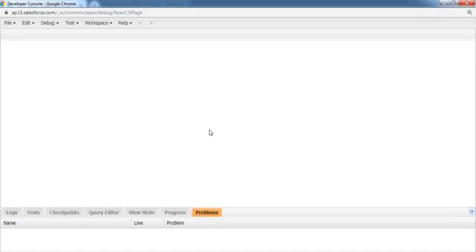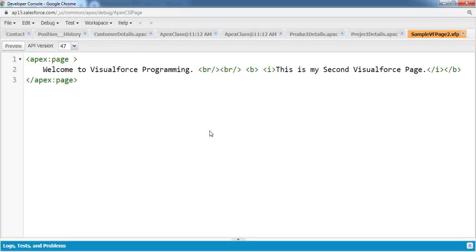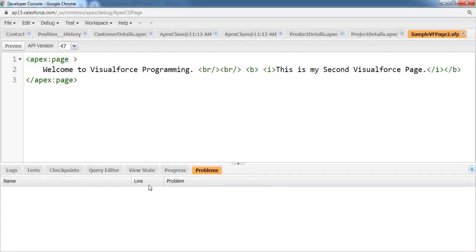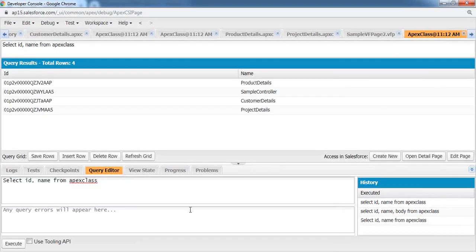Let me go to the developer console. Let me query the data. Now, I'm querying that information by using query editor. I would like to collect all the Apex class IDs, names from Apex class. So now here let me execute that. Click on execute. These are the classes here. These classes, we have prepared, but Salesforce is giving the class. For the account object, one class should be there. Contact object, one class should be there. For my position object, one class should be there. Where are those classes now?